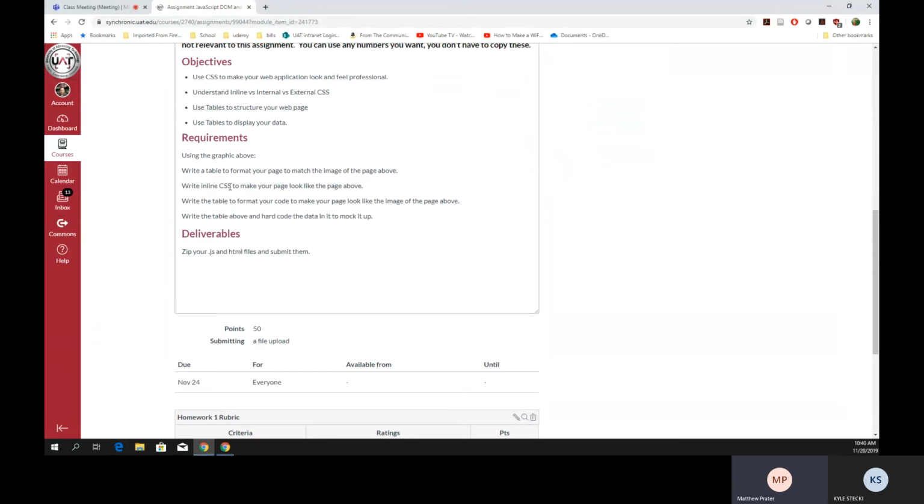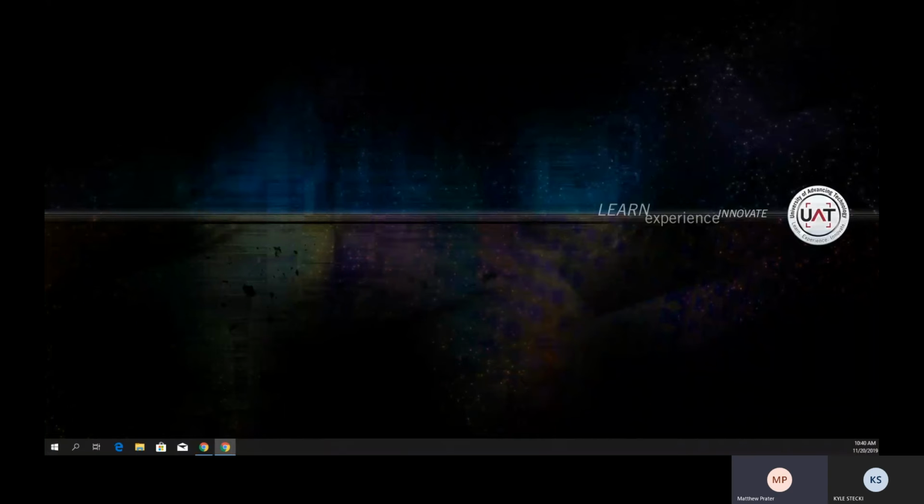We've got a CSS. We don't have to stress too much about that. Make it look like the image above. Use graphic above. Write table format, look like the image above. So make it look like it above, make it load new data. And we're going to load the new data now. So let me go to Visual Studio Code, and we'll start messing around with our code some more.